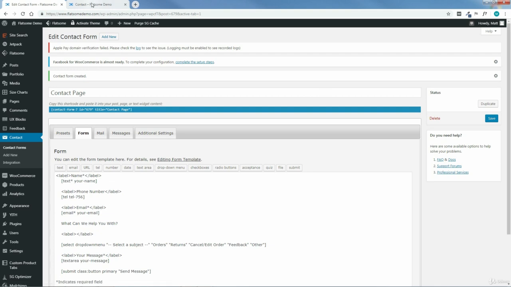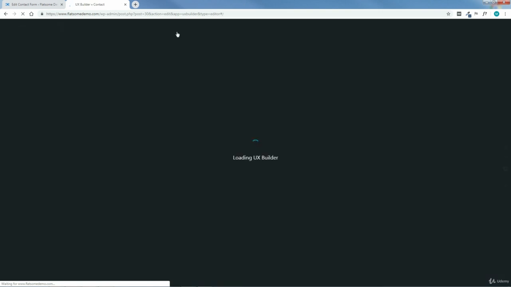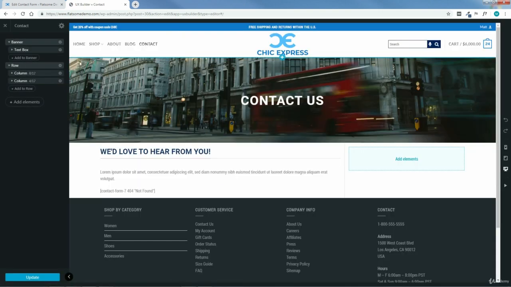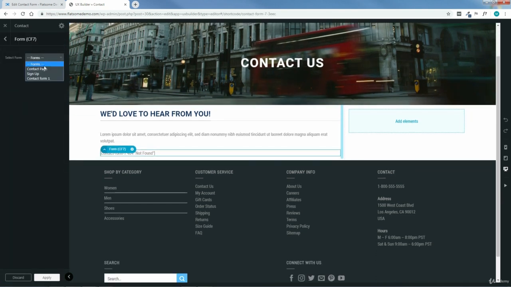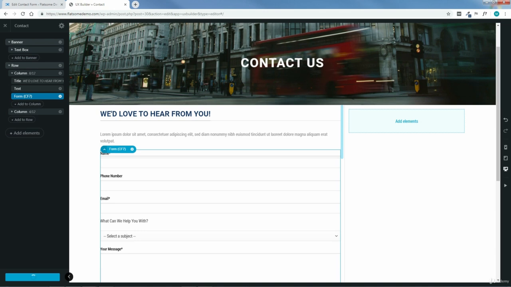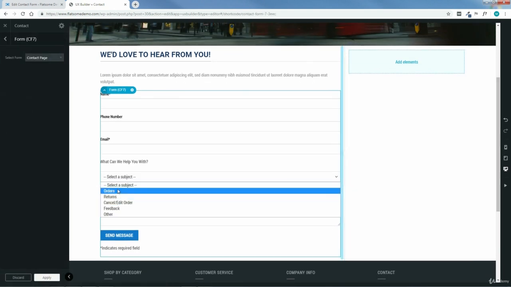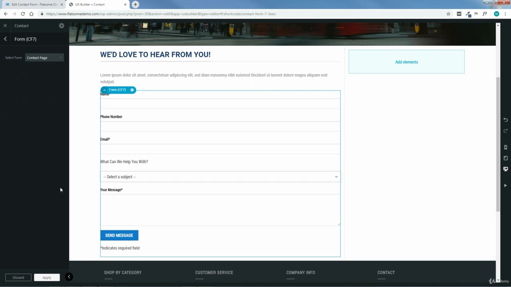So now we'll go back to our front of our page, go back to the UX Builder. We'll open the first column here. We'll double click on form. We're going to choose our contact page form that we just created. There we go. Click apply and we'll update. That looks good so far. And you can see we have a nice form here. We even have a drop-down menu where they can choose. And that looks really nice.